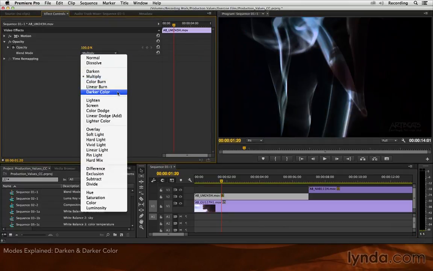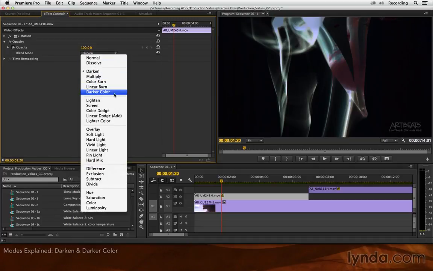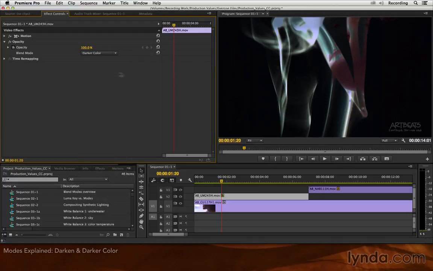Darken and darker color are simple math operations. Darken says, take whichever pixels are darker and display those. When one layer is black, only black will be displayed. But when one layer is white and the other has some color in it, then those colors will be displayed, because colors are darker than white. White is color blown out all the way to 100%. Darker color looks at the individual color channels, R, G, and B, red, green, and blue, and individually chooses which color channel to show, resulting in even more posterized and psychedelic effects. Frankly, you won't be using it that often.